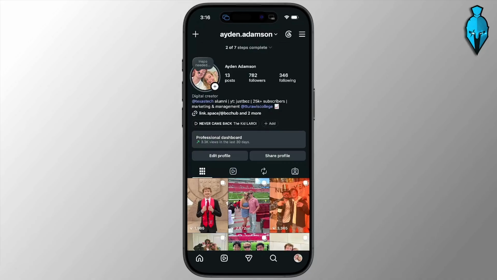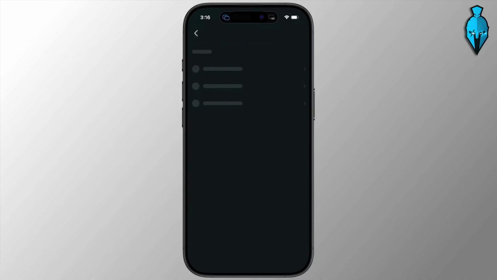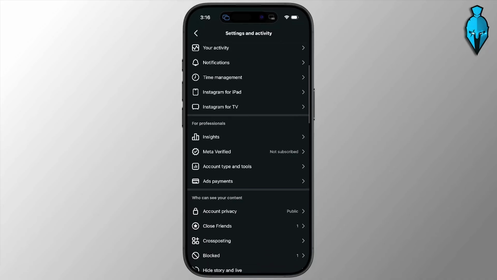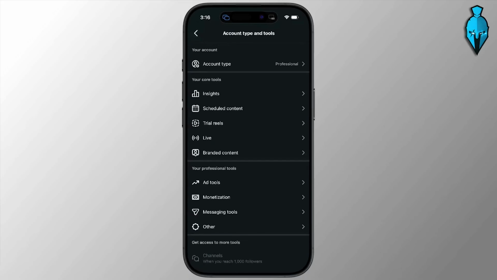Now, first things first, you need to open up Instagram and tap on your profile icon in the bottom right. Then tap those three lines up in the top right to open up settings and activity. From here, scroll down to the professional section and look specifically for account types and tools. Keep in mind, you do need to be a professional account. So open this up, select to switch over to a professional account.